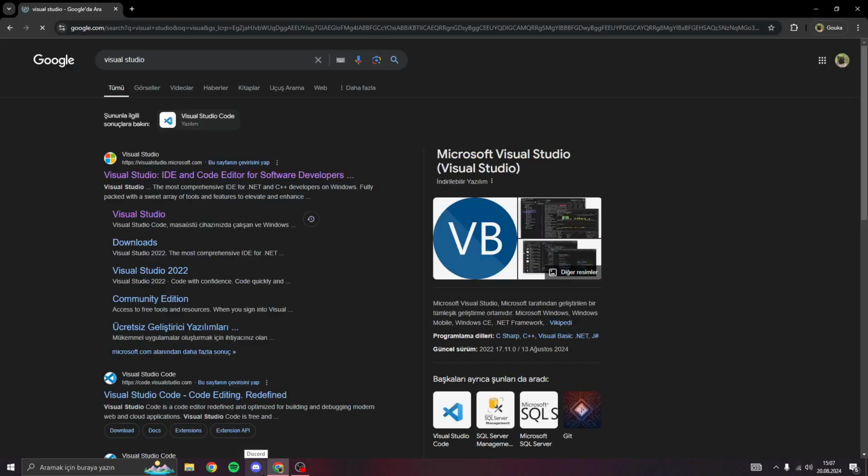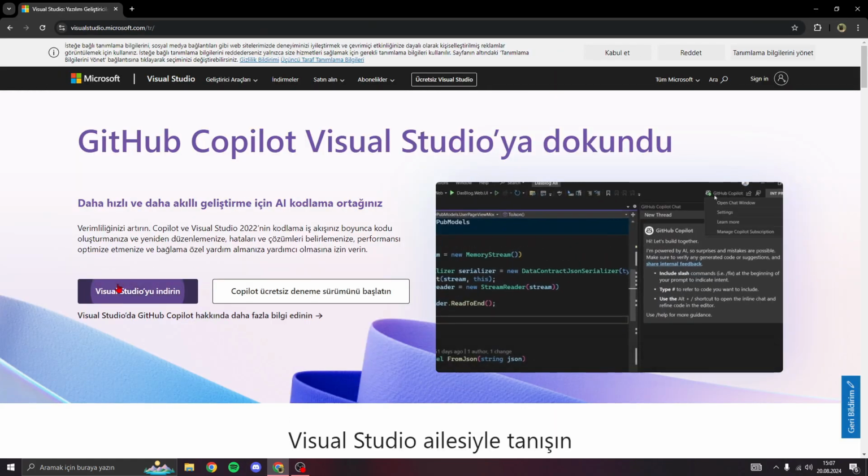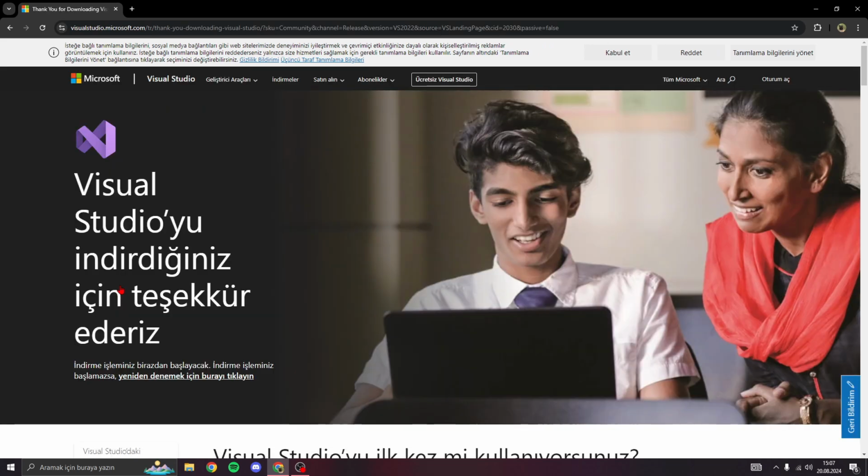We are going to use Microsoft's one, and click this button, which is download Visual Studio. If you download this one, I already have it, so let's open it.